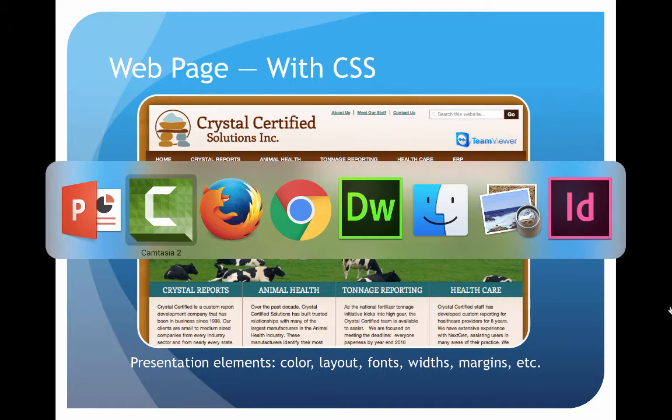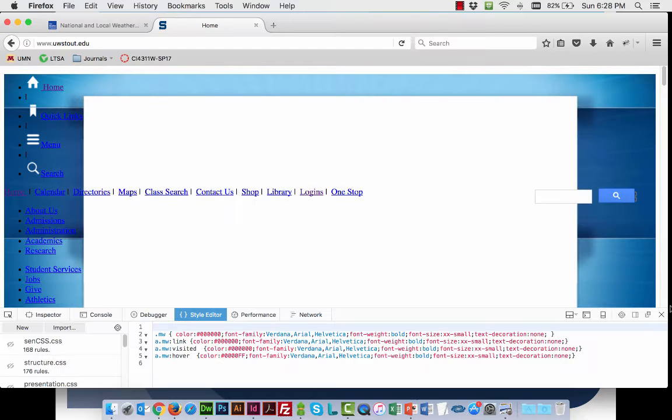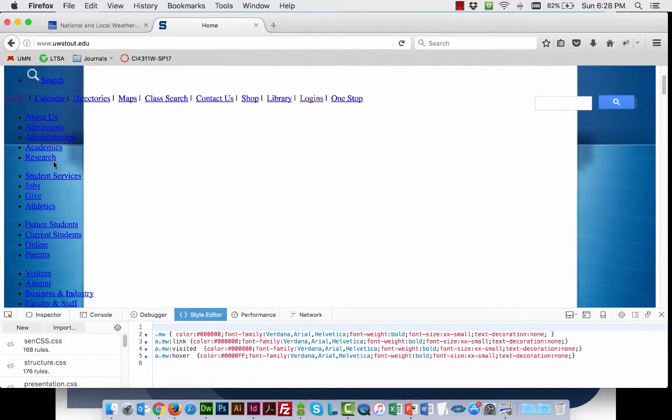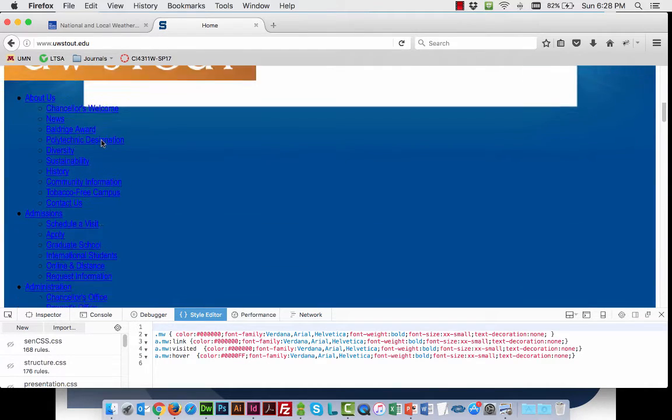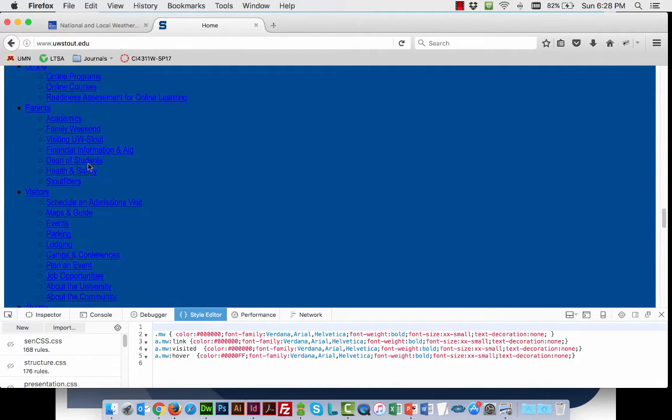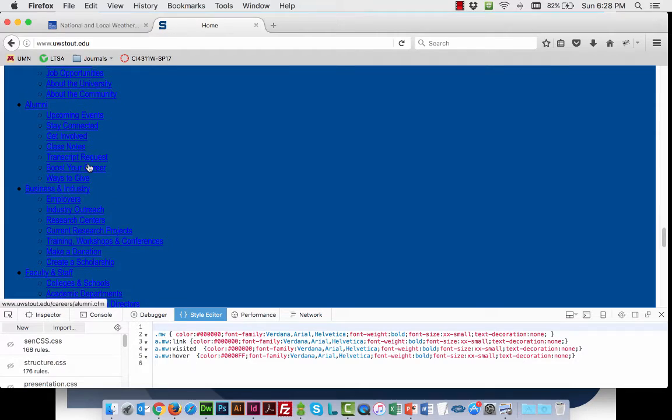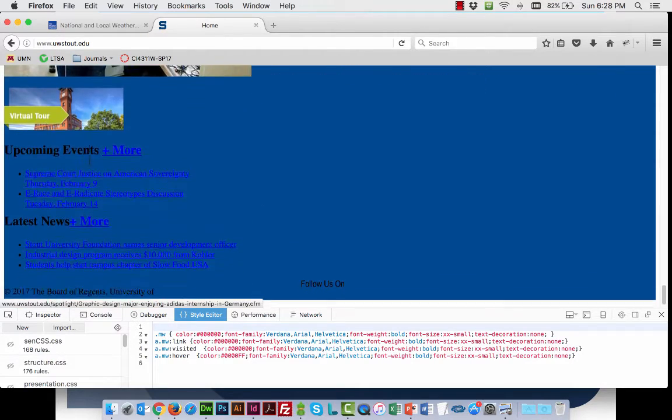And another example, if we go over to Firefox, this is the UW Stout website with all of the style sheets turned off. Looks a little different, doesn't it? What we have here is just basic structure in the form of these menus. We have a lot of unordered lists. We have the graphics. And again, we just keep going with content without any additional structure applied.